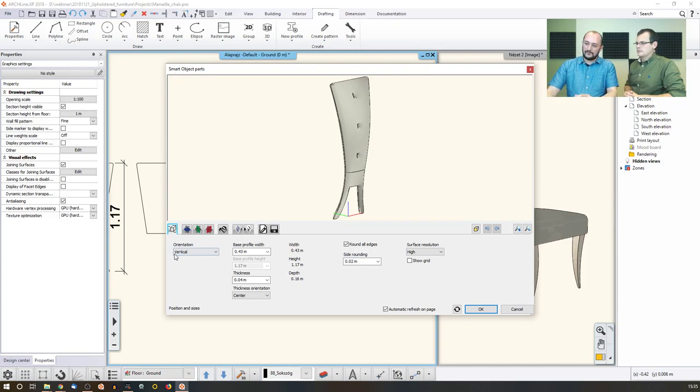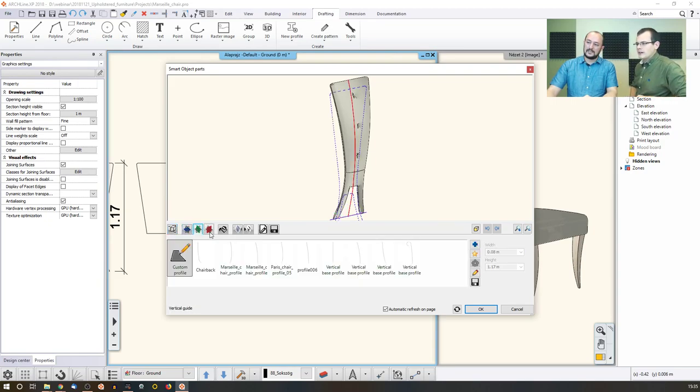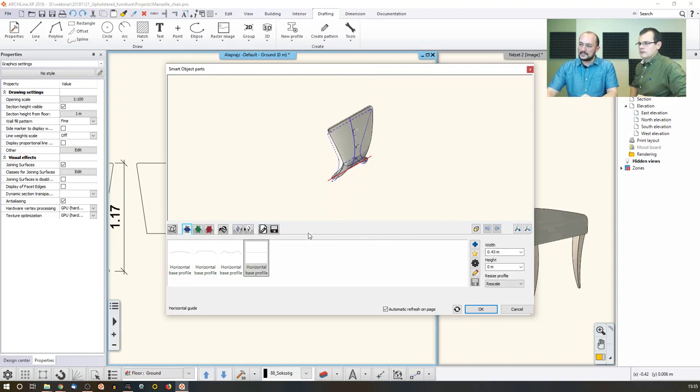The first thing was it was vertical. It has this specific size, but I cannot change it because it was picked by one of these profiles. And the top profile is horizontal. I mean, it's a straight line. It is not curvy this way. I mean, we can see some curve, but that's something else. I will tell you that.